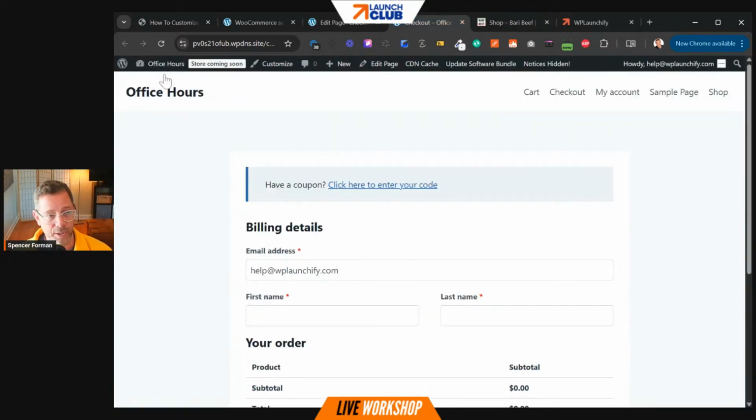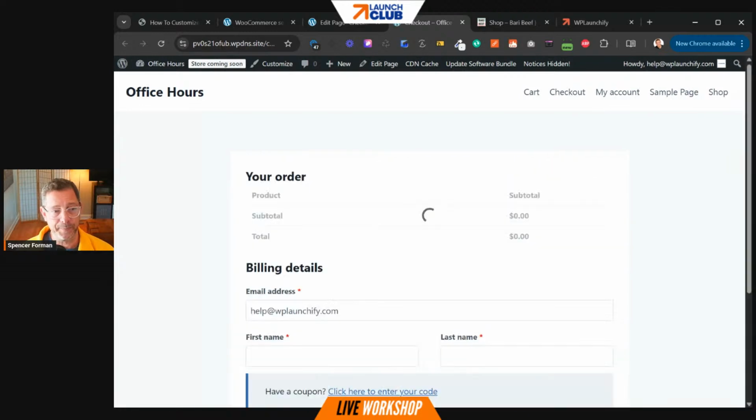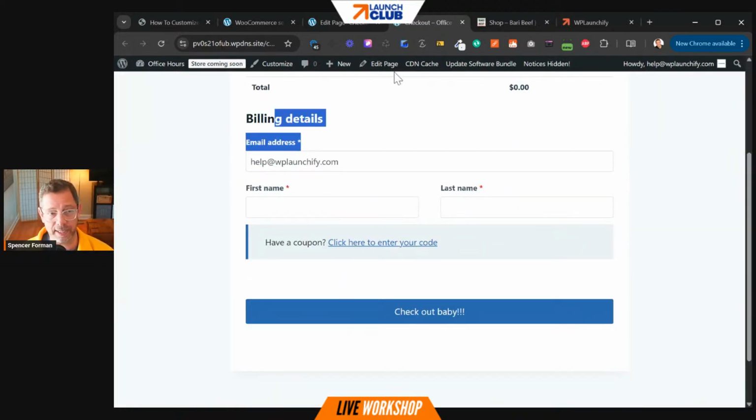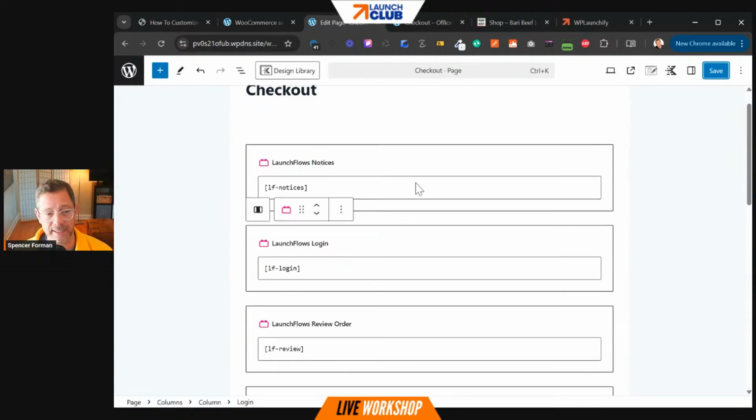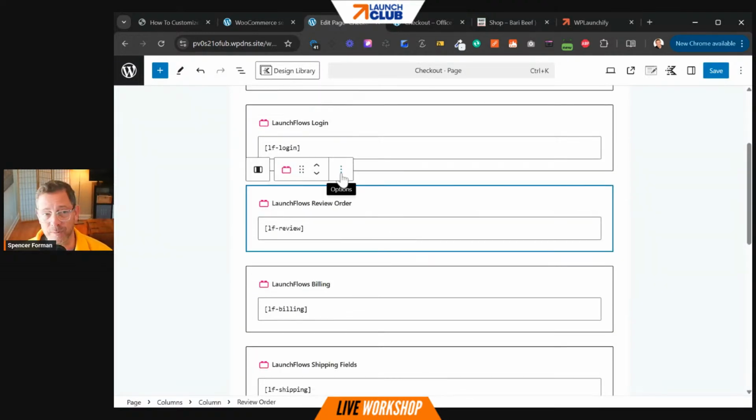So watch what will happen. The coupon is going to move. The review is going to move. So now I've got, see, the review at the top, then the billing details, then the coupon, then the checkout. What this means is that I can customize this by adding and removing different things.